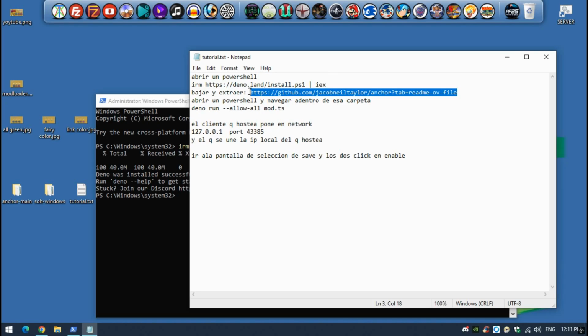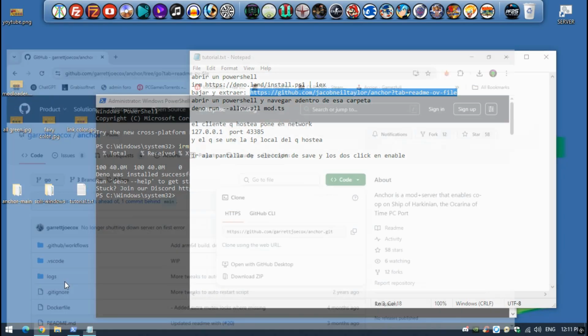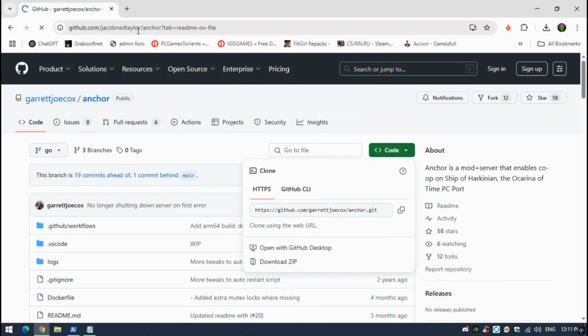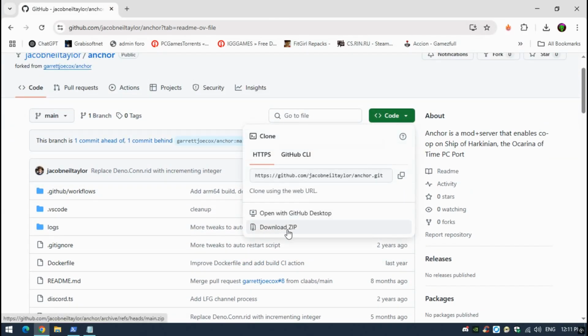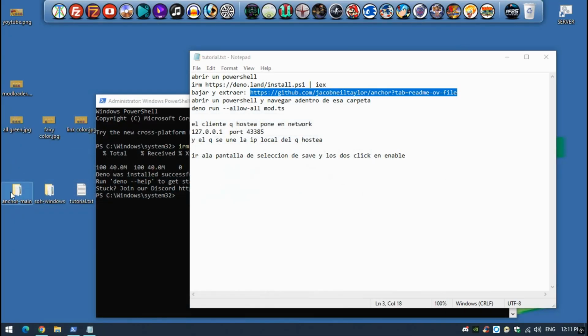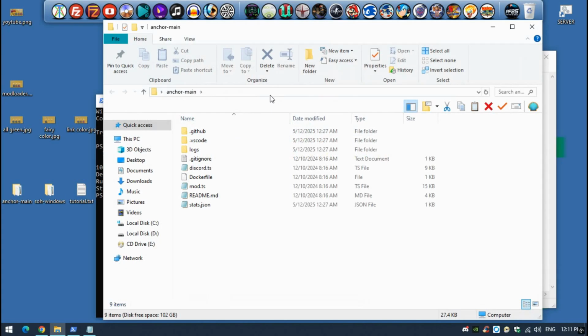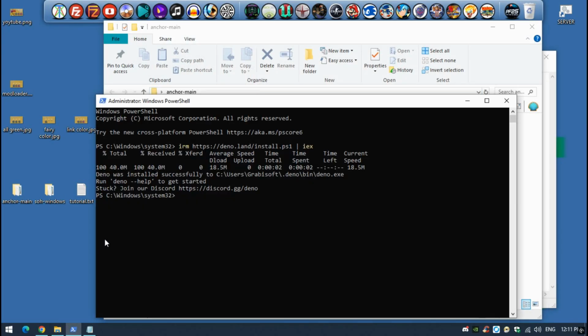Then we're gonna also get the server from this GitHub. Just make sure to download the server file here, code, download zip. Once you extract it, you should have the folder named Anchor Main, and that's pretty much it. So now we're gonna open the Anchor Main folder, copy the address, and go back to the PowerShell and type cd space and the address of that one, so we are inside that folder.